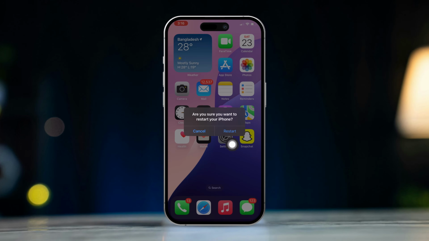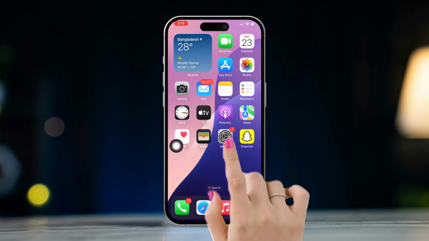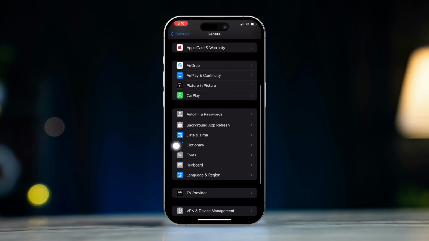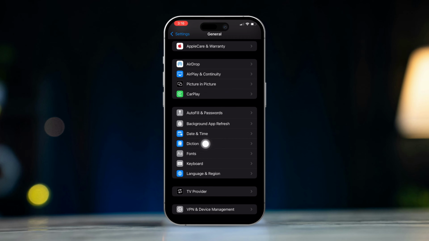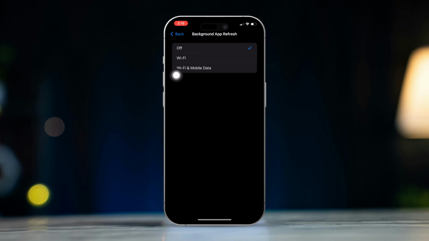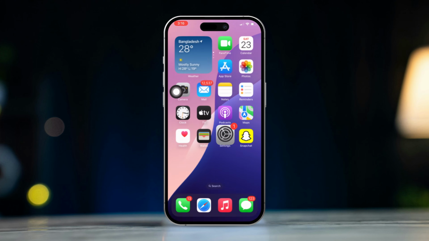Solution 3. Enable background data for the weather app. Open Settings. Scroll down. Tap General. Scroll down. Tap Background App Refresh. Tap Background App Refresh again. Make sure to set it to cellular data and Wi-Fi. Also make sure your Wi-Fi and cellular data is actively working.